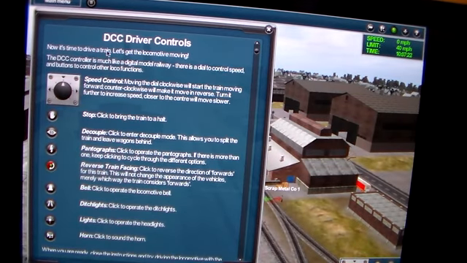Now it's time to drive the train with DC driver controls. Let's get the locomotive moving. The DCC controller, or digital command control, is much like a digital model railway. There is a dial to control speed, buttons to control other locomotive functions. Speed control. Move the dial clockwise and it will start the train moving forward. Counterclockwise will make it move in reverse. Turn it further to increase speed. Closer to the center will move it slower. The stop button, click to bring the train to a halt.